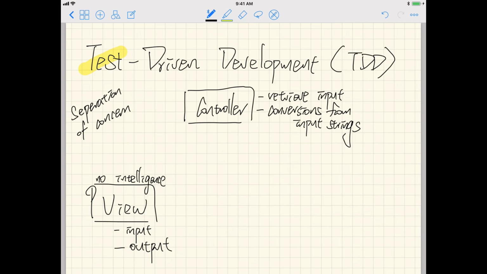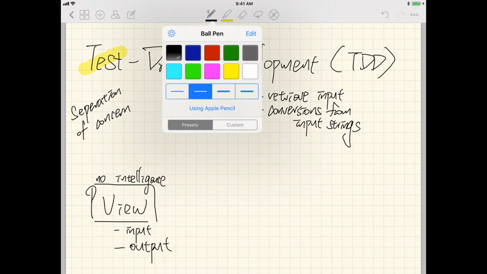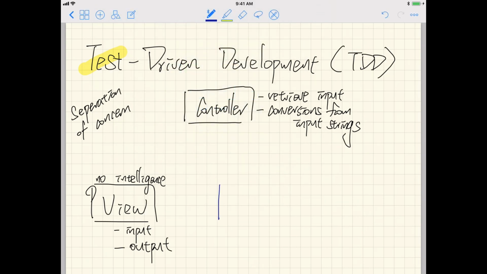Now, how do we do computation? The computation can depend on which app you're trying to build, so it's really application specific. In this case, we do not want to do the computation in either the controller or the view, because that would violate the separation of concern principle. What we do is we have a third component called the model over here.